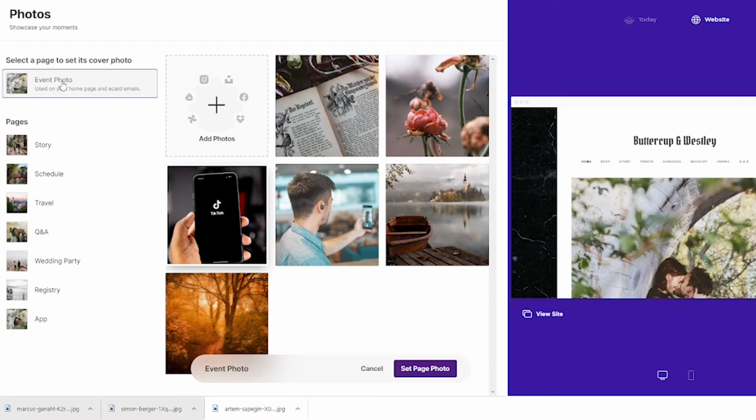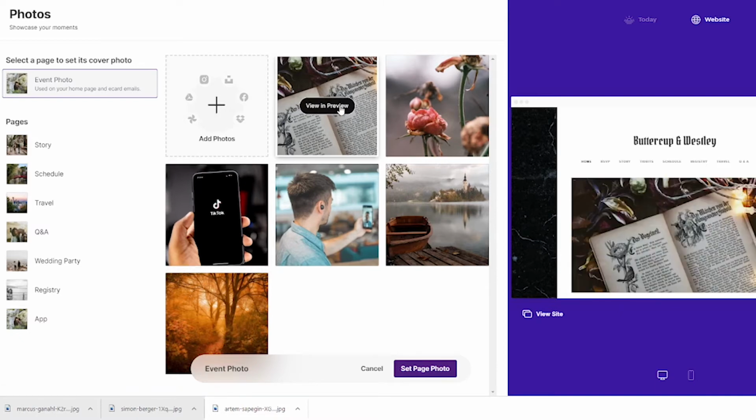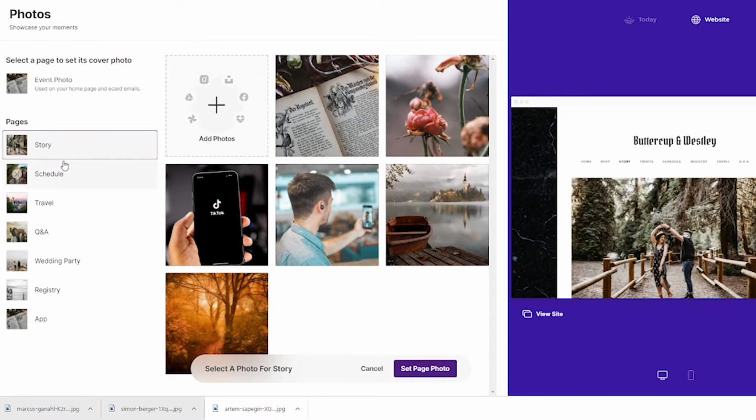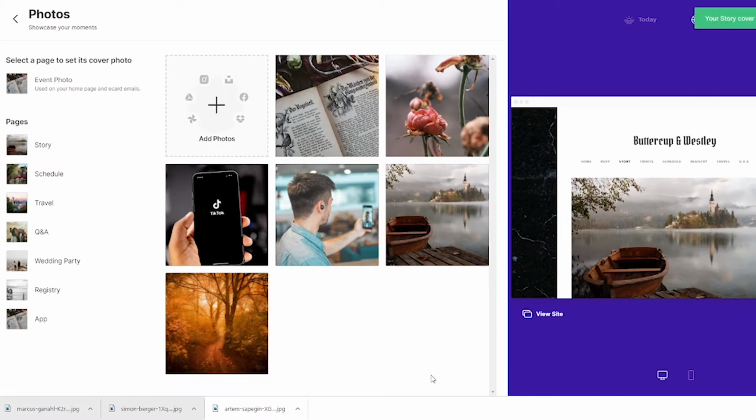So you're going to probably want to put your best picture here. I'm going to choose this storybook, and I'm going to click View in Preview, and then I'm going to hit Set Page Photo. And then you can also set photos for each of the separate pages. So if you wanted to change the main picture on your story page, check that page on the left and then pick a different photo, choose View and Preview, and then click Set Page Photo. And you can continue to do that for all of the other pages.